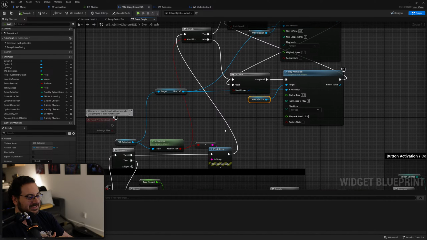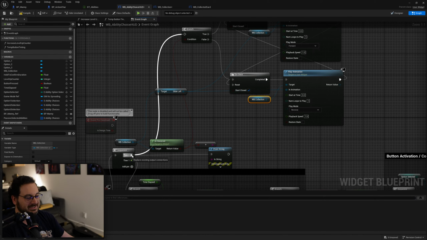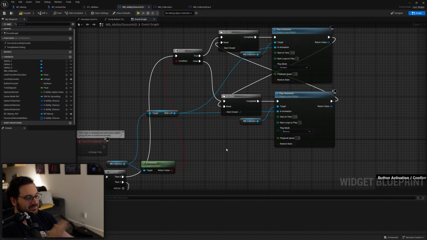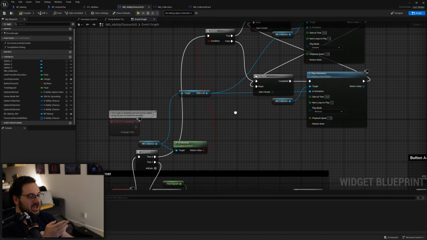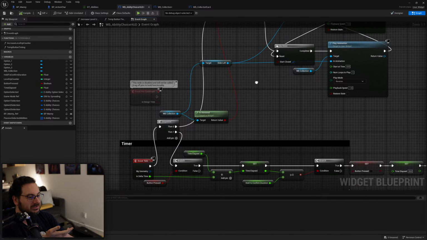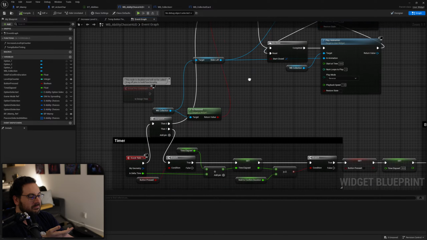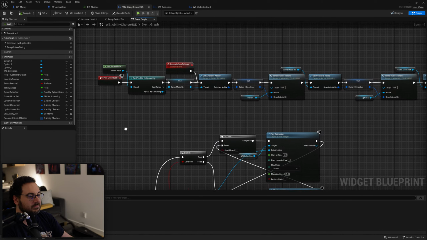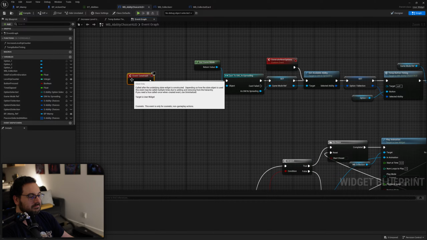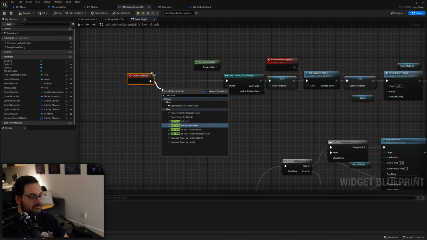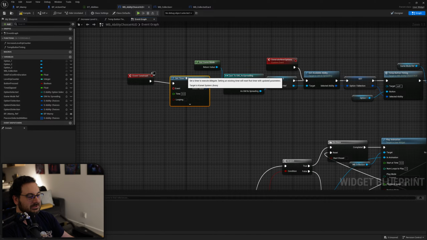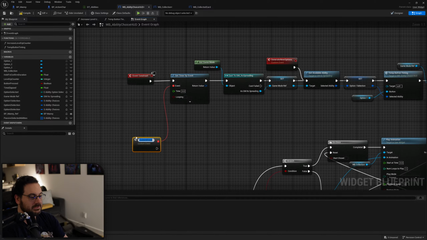Again, I really don't like that this is being done on tick. But I'll figure out a better solution after. I can even do it like set timer. A timer would probably be better. Set timer by event. Custom event. Slide collection. Or open, close collection.